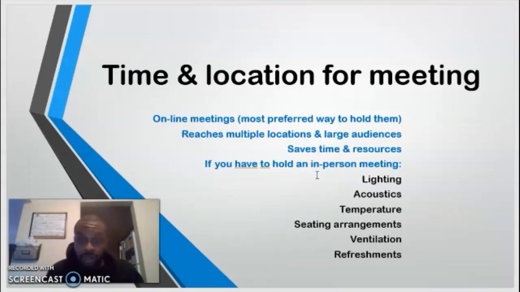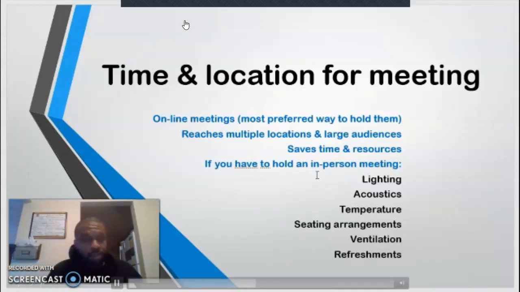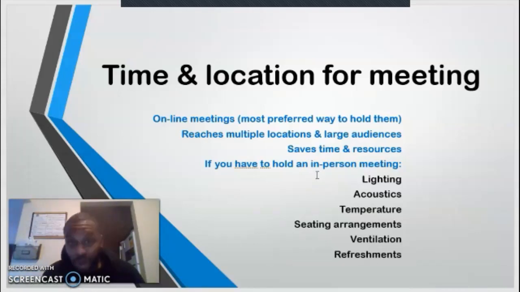So there's things that you want to take into account: lighting, acoustics, temperature, seating arrangements, ventilations, and most important to me, refreshments. I like snacks. I don't know too many people who don't like snacks.